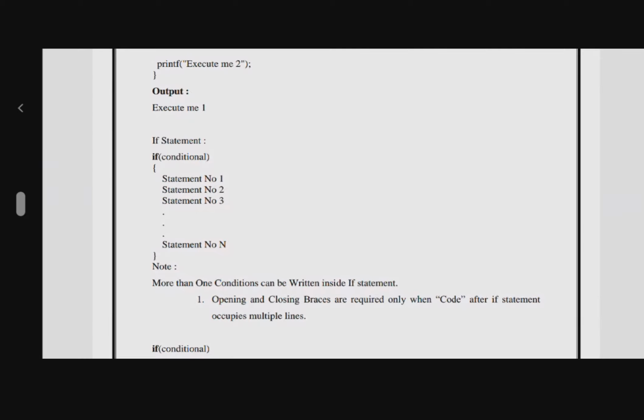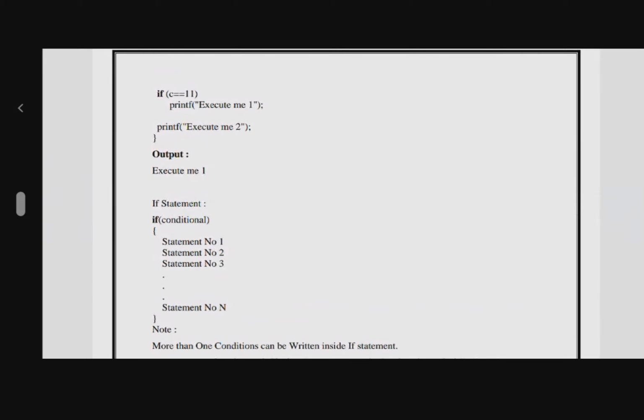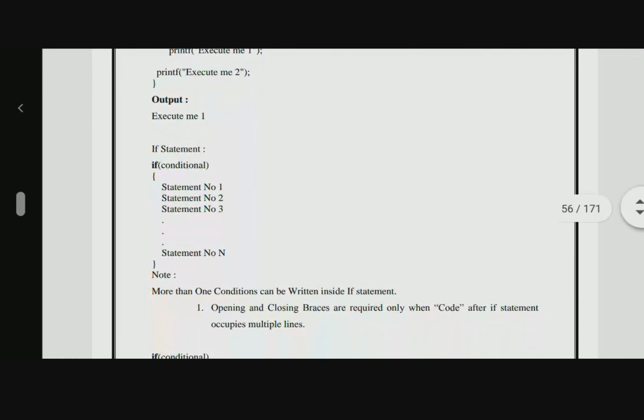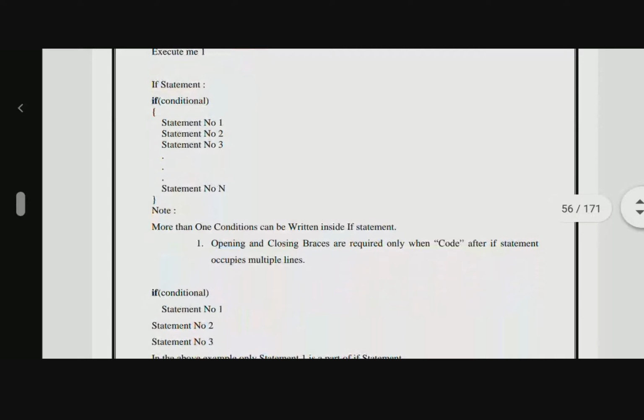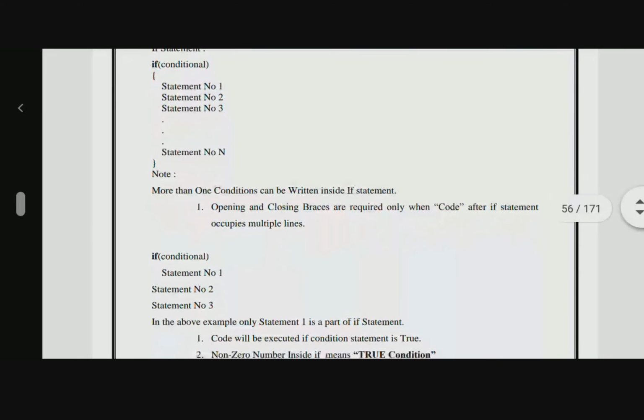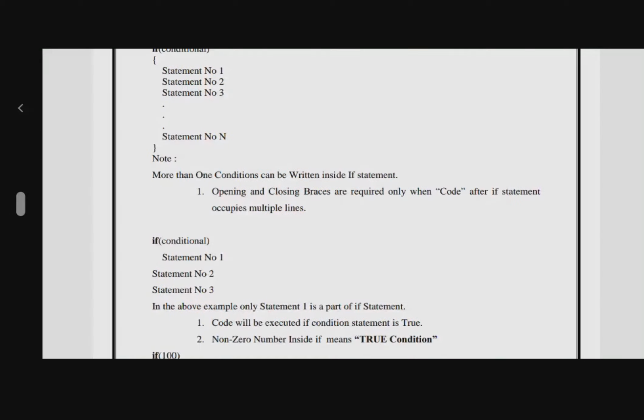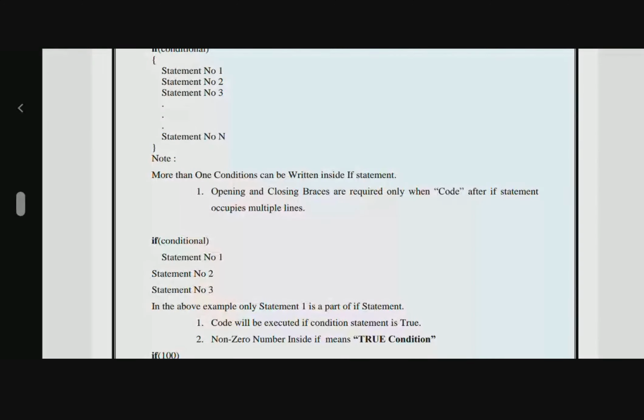So now we have taken printf "execute me 1", then printf "execute me 2". Like that I can write anything, but the conditions we mention in the if statement depend upon the requirement. Whatever condition you put, c equals 11, it will print like that. Else I'll go for the next one. Here we have used only the if condition, not the else condition. With only if, it will print, otherwise it will go to the return statement.